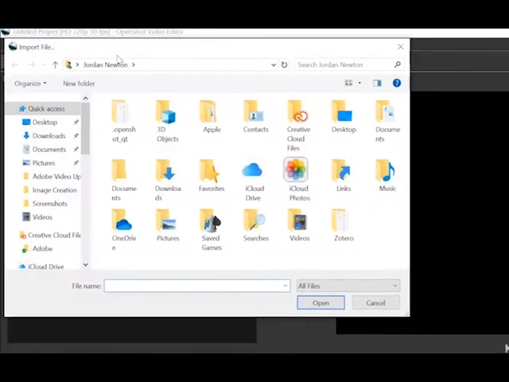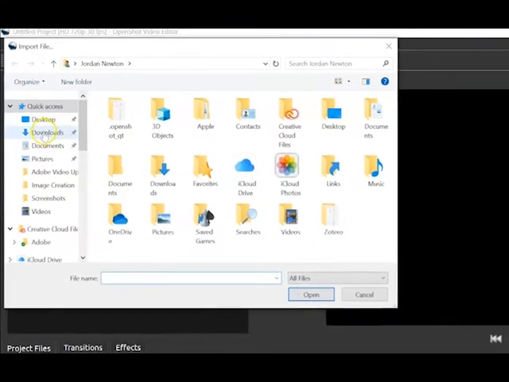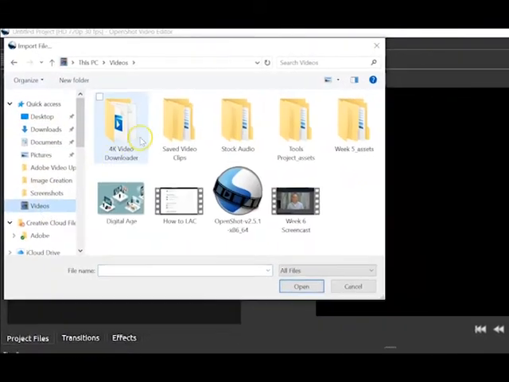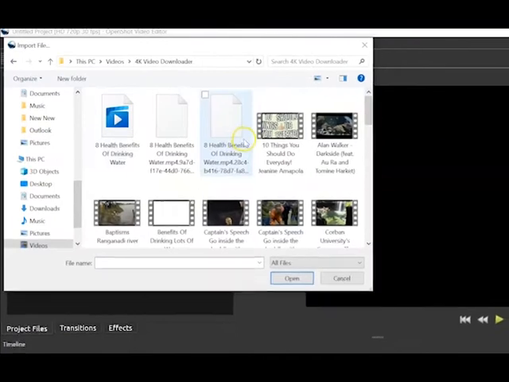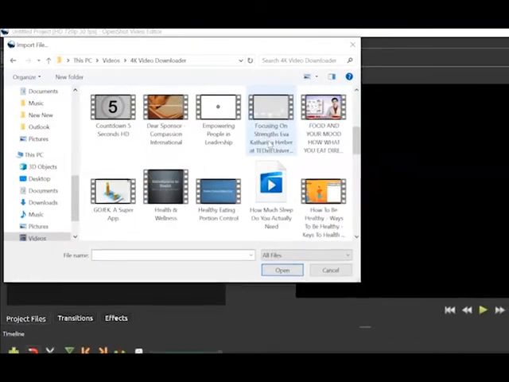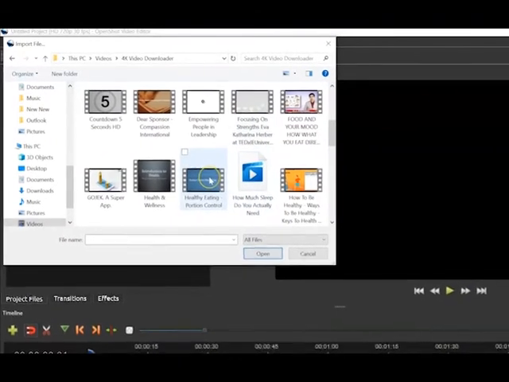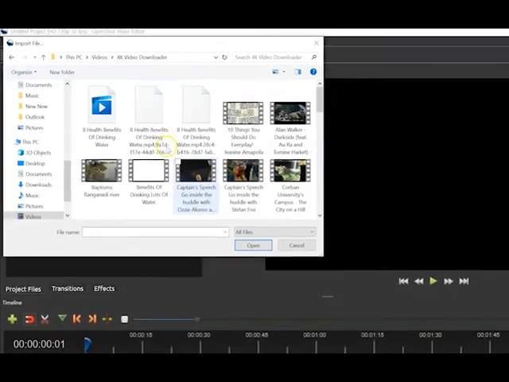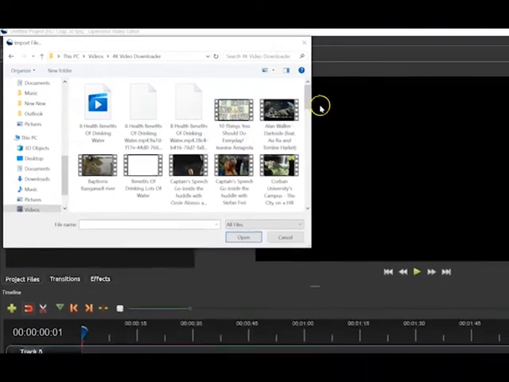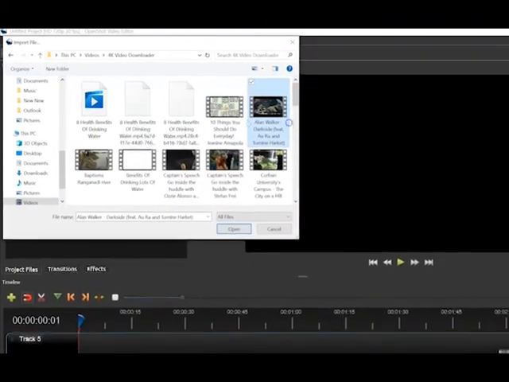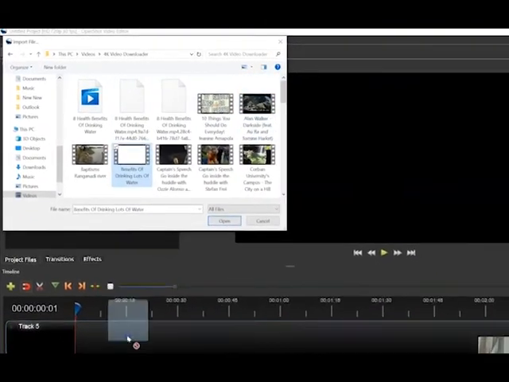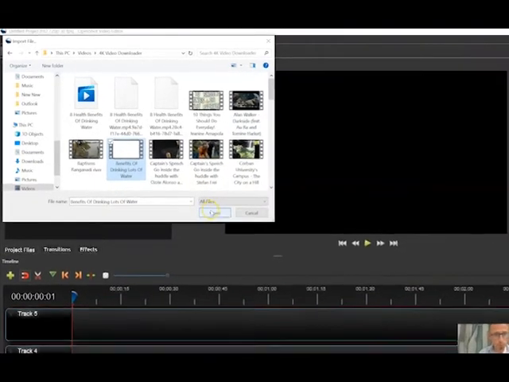So I'm going to go into my downloads, and actually I'll go find my videos file, my 4K downloader, and any video I've downloaded just kind of lives here. And I'm just going to find a good water video. The 8 benefits of water drinking is still kind of downloading, so I'll just take this one, the benefits of drinking lots of water. And I'm going to open that.